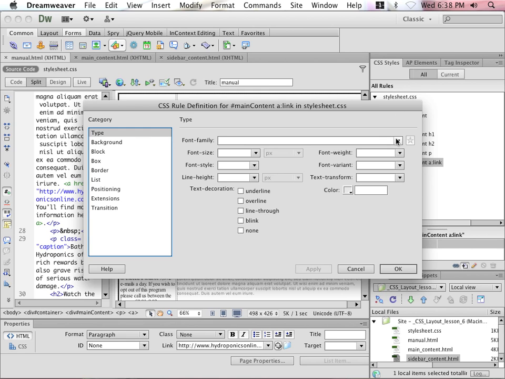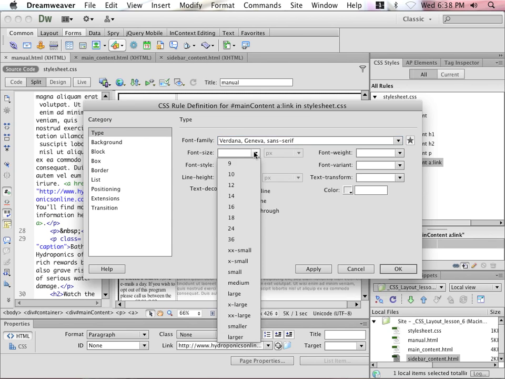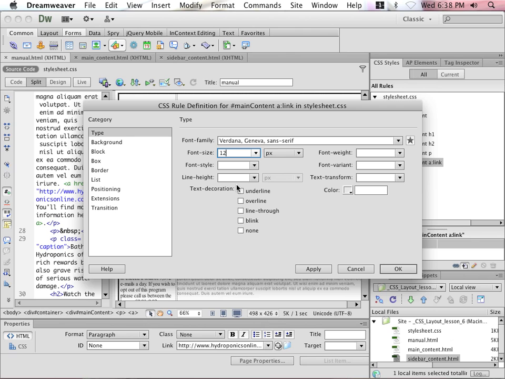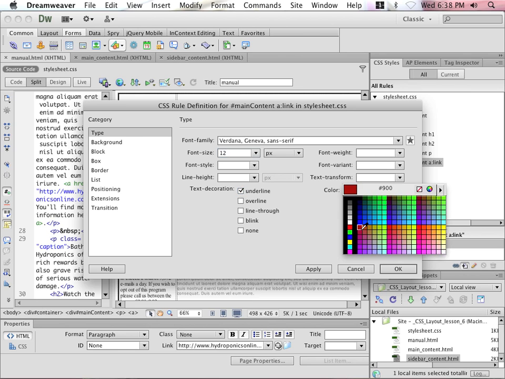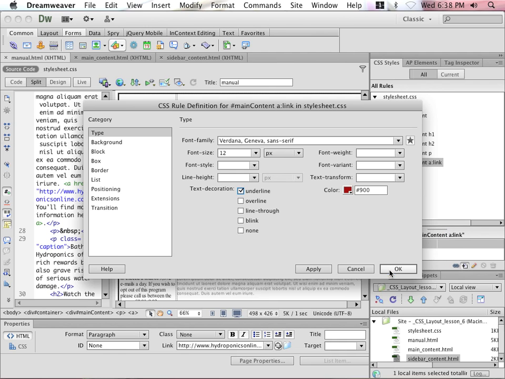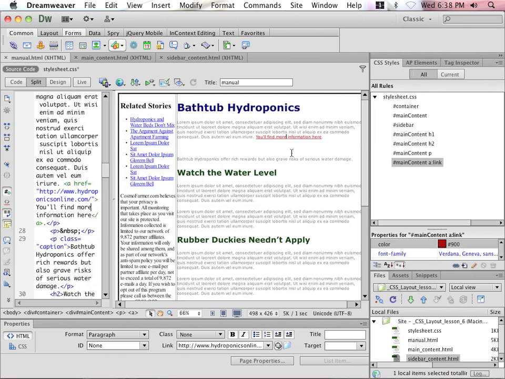And we'll choose Verdana. And we'll make it 12 pixels. I'll create an underline text decoration. And I'll create a dark red for my color, number 900. And click OK. And you can see it automatically took on those properties. Again, I will do a save all.